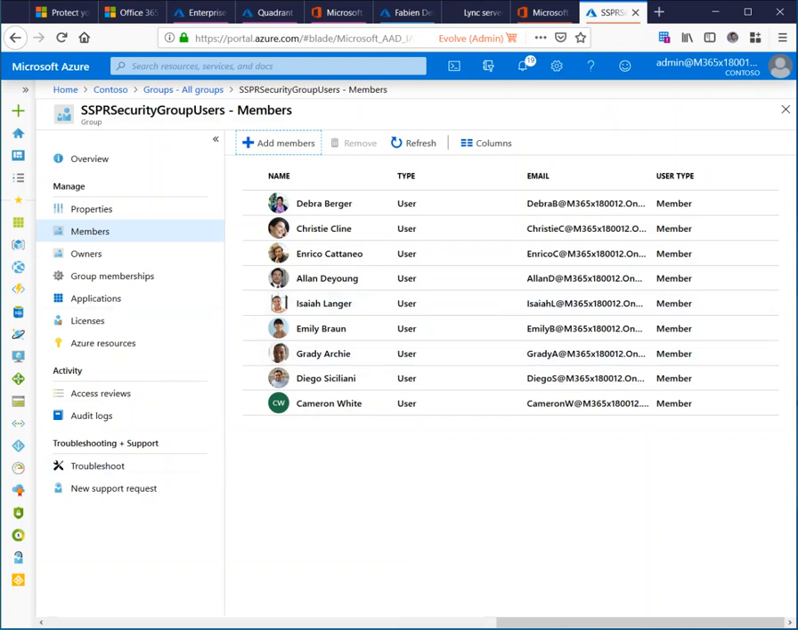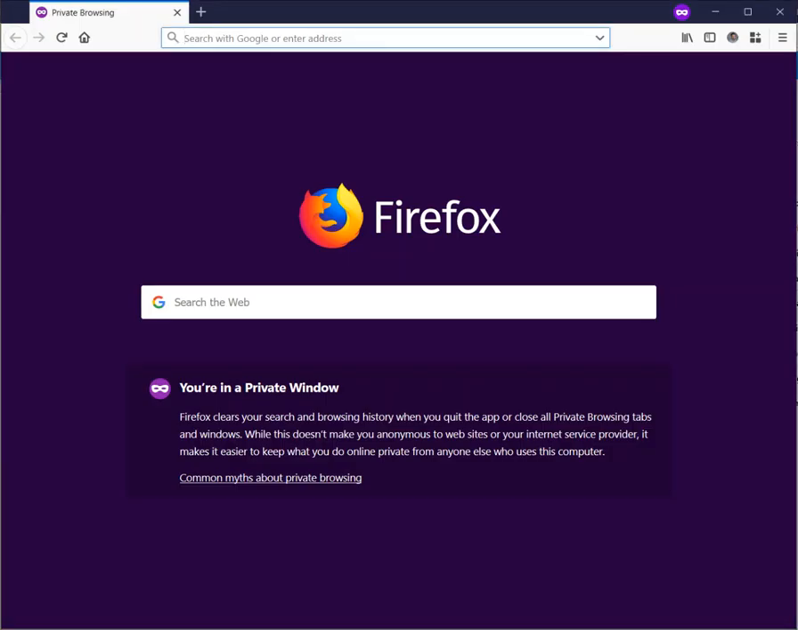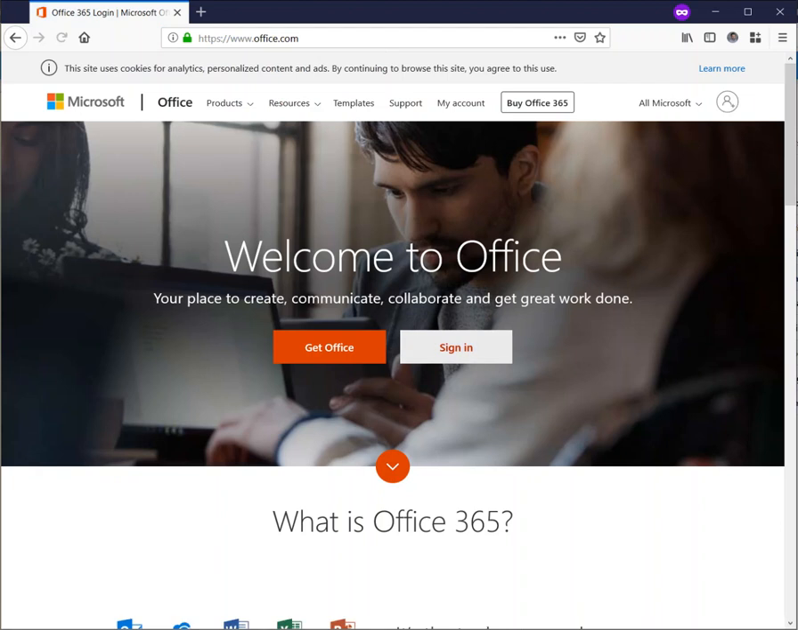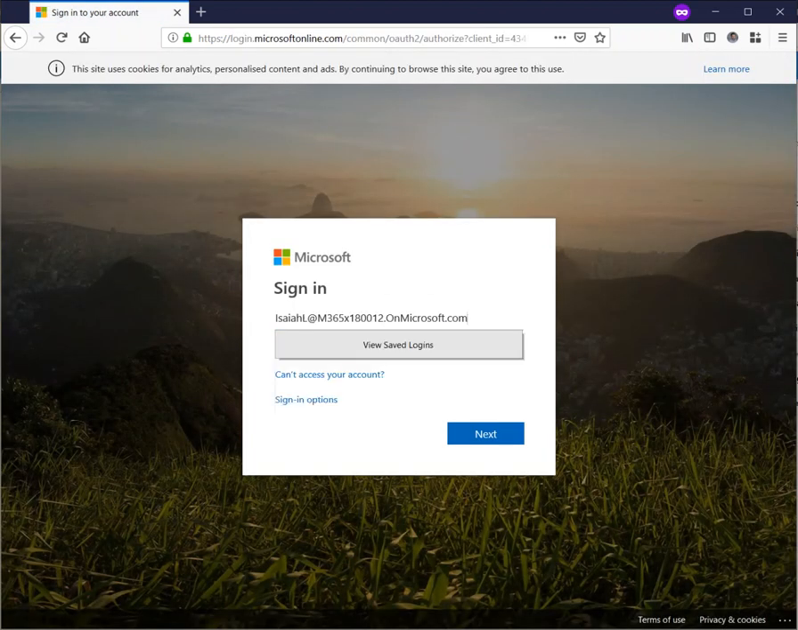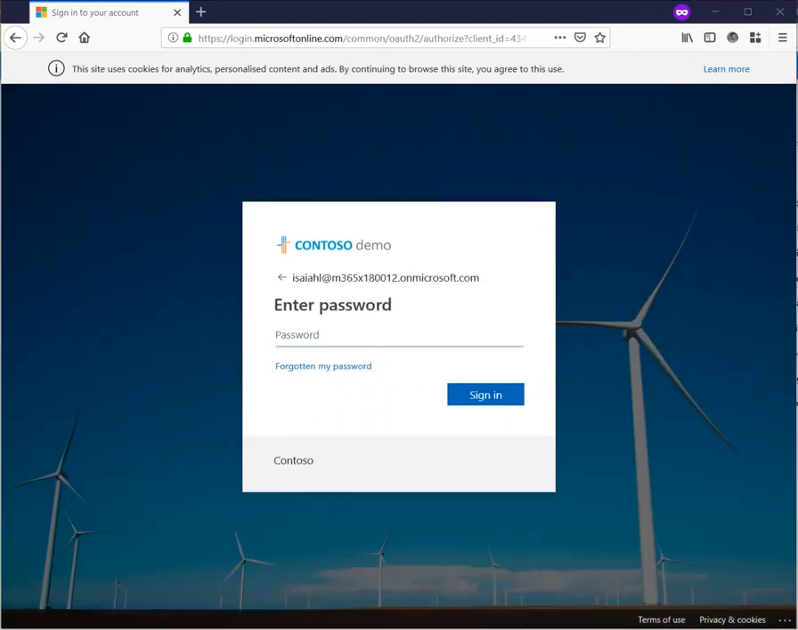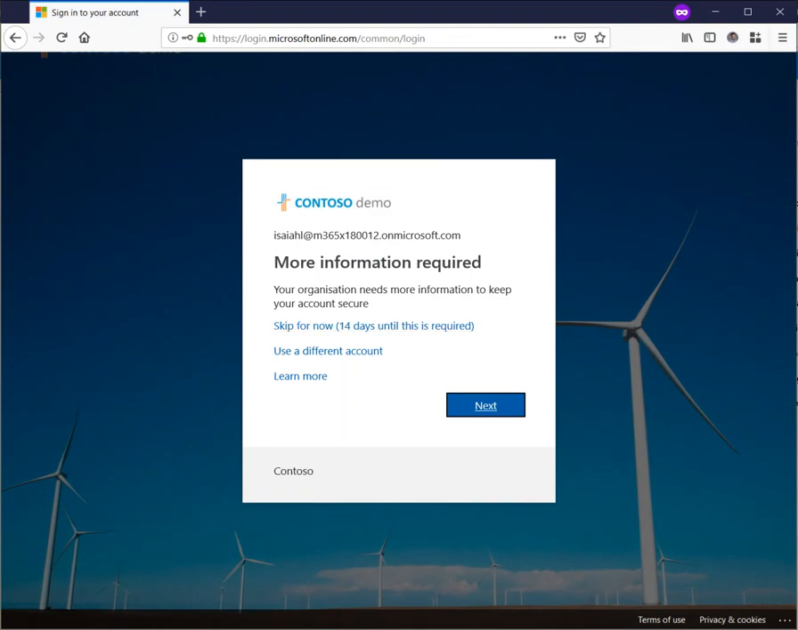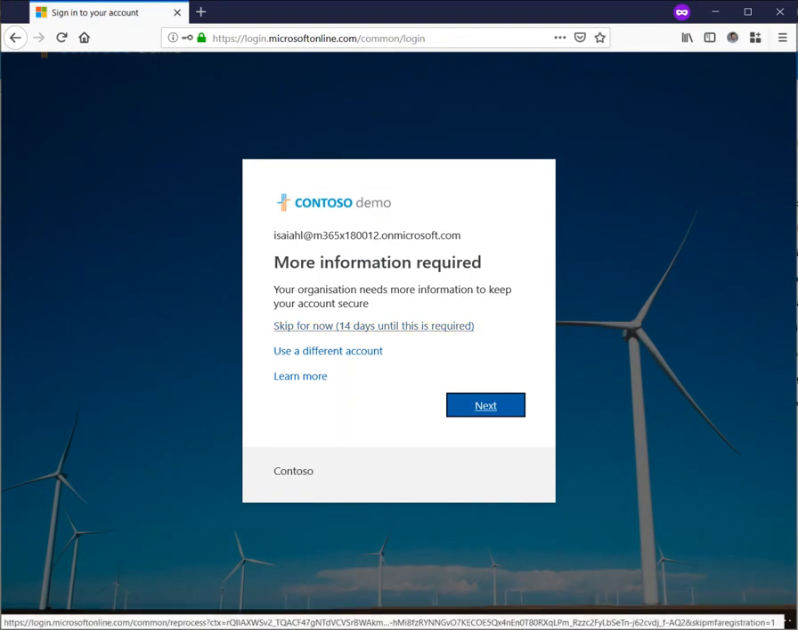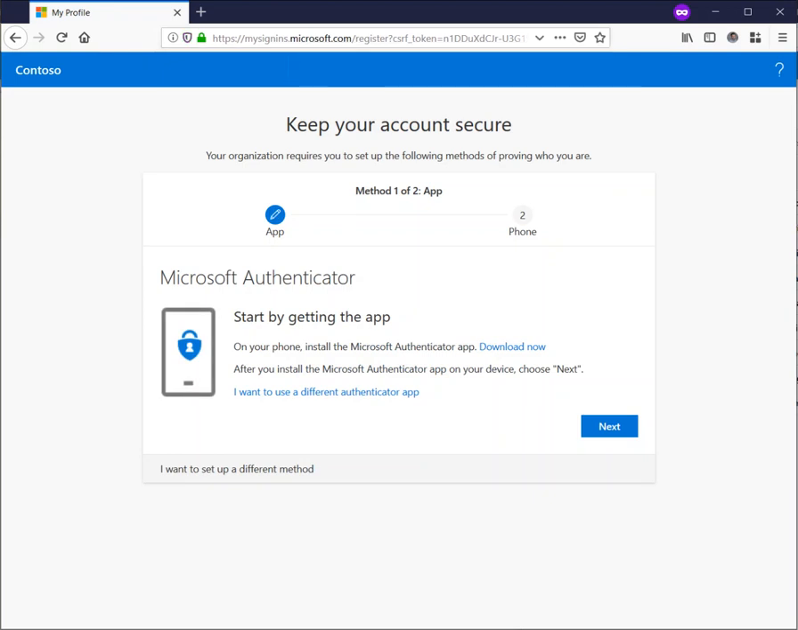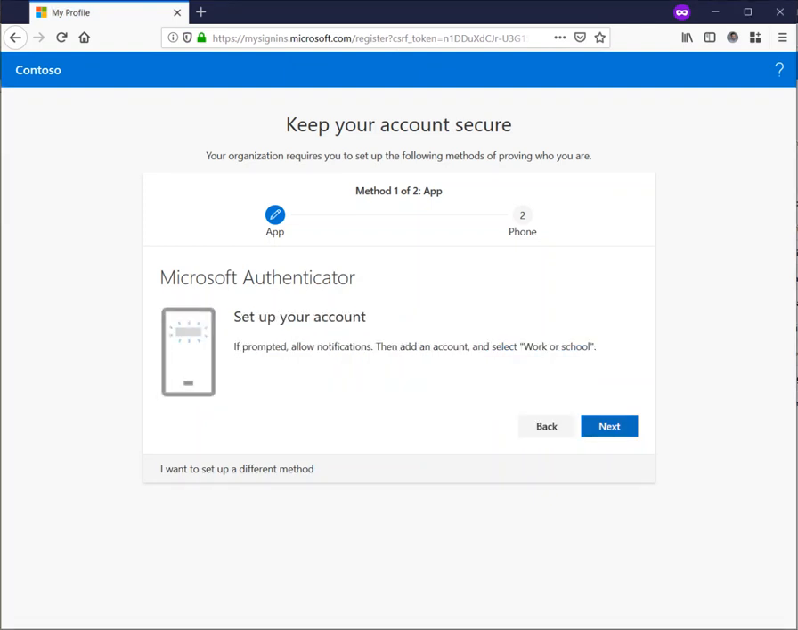So let's go and see what that does for our user, Isaiah. So new in private browsing session, so it's not going to remember any of my previous users. Enter Isaiah's username, enter Isaiah's password, and it says, right, I can skip this because this user is part of identity protection. So I click next. I'm going to do registration for this user at this time. They're set up as the new sign-in, and so I go through the process, app and phone. Okay? So let's do the app next.